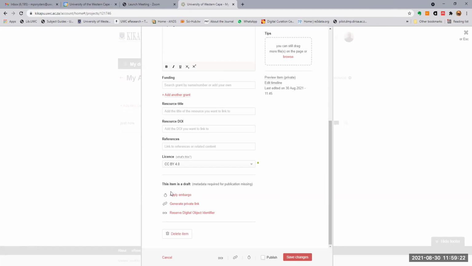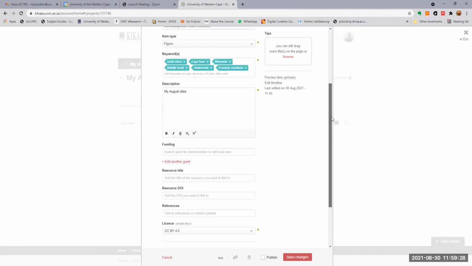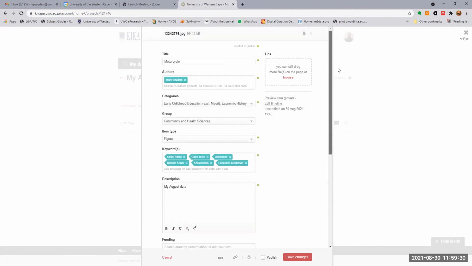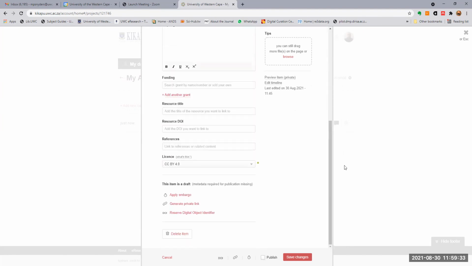So moving forward, here you can see the metadata required for publishing is missing. So let's just have a look. We've done all of that at the top. So there are some other details a little bit further down that are missing. What we need to do is to look at the details at the bottom.